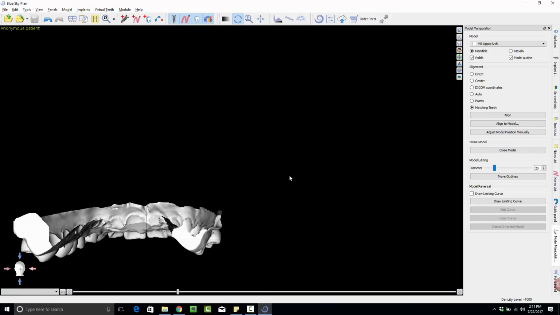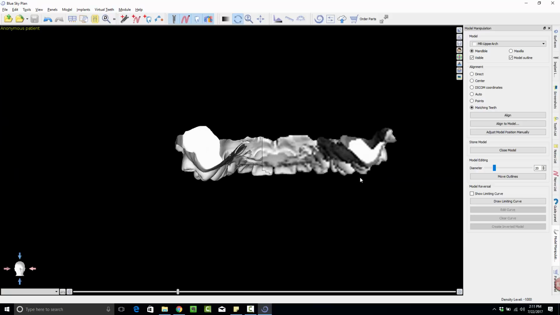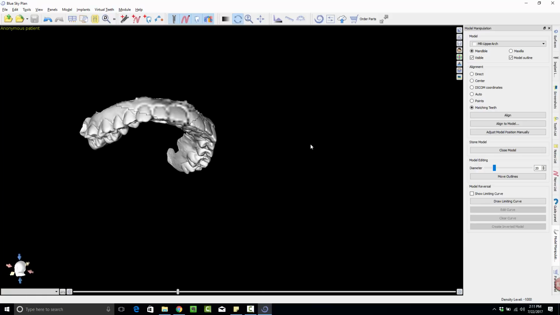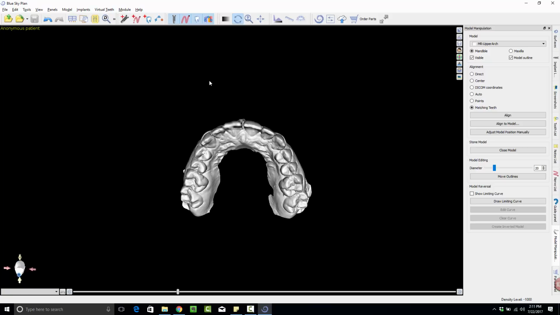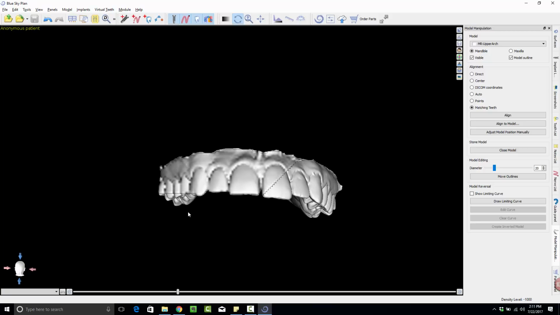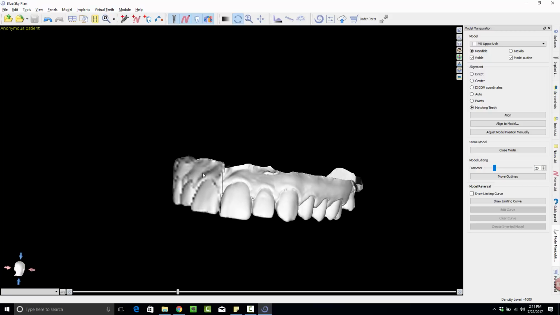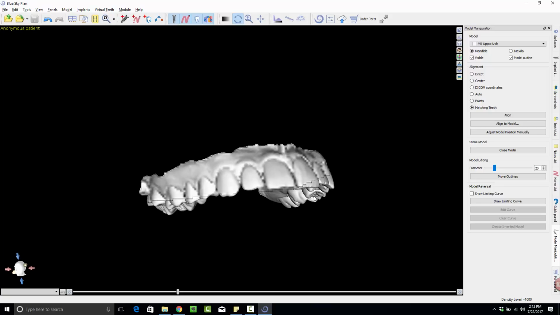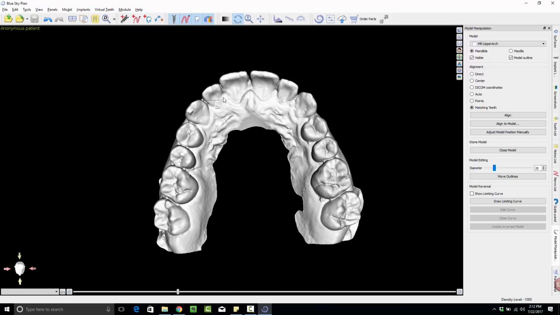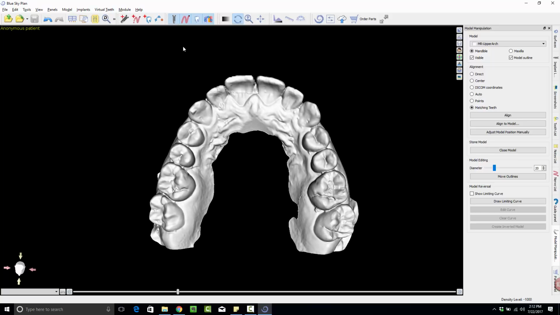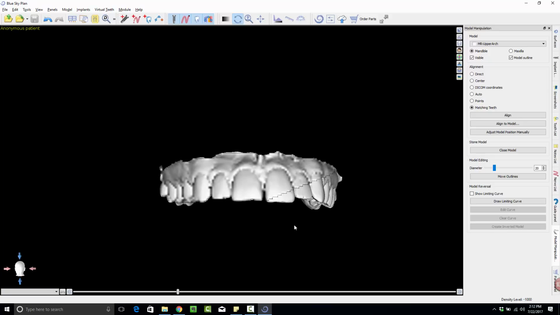If I zoom out of here in this 3D view, I can go ahead and move this around and get an idea of where I'm at. So the first thing we're going to do with the BlueSkyPlan software is to create the beginnings of our surgical guide. It's going to be just the part that wraps around the teeth, and then the occlusal portion will be added to that in Meshmixer. So the first thing we've got is our model in here, and now we're going to come over to the guide panel.